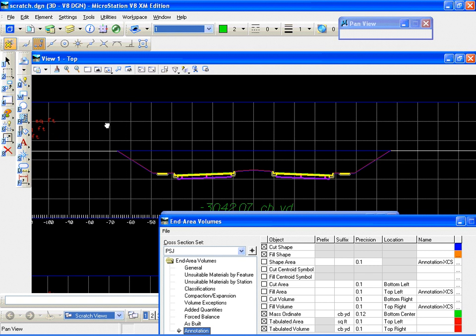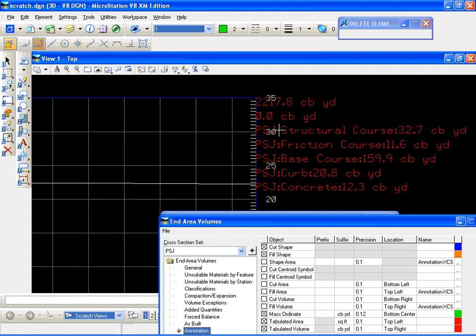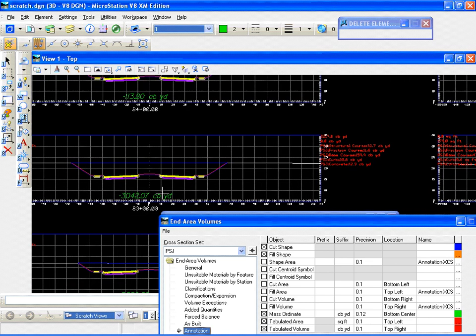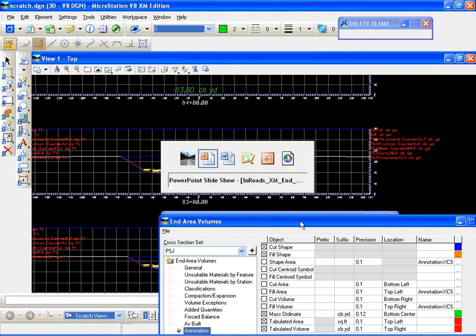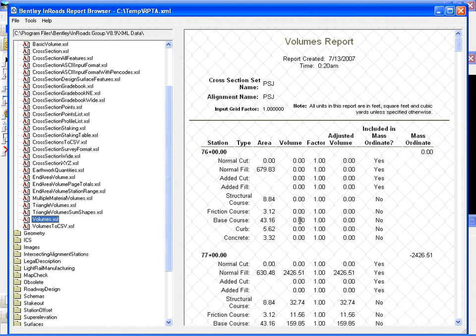And on the right hand side, we get the cut and fill volumes along with the volumes of the proposed objects, structural cores, friction cores, so on and so forth. And we still have the mass ordinate tabulating at the bottom. If we open up the XML file and look at it with the style sheet, we'll see the same results.